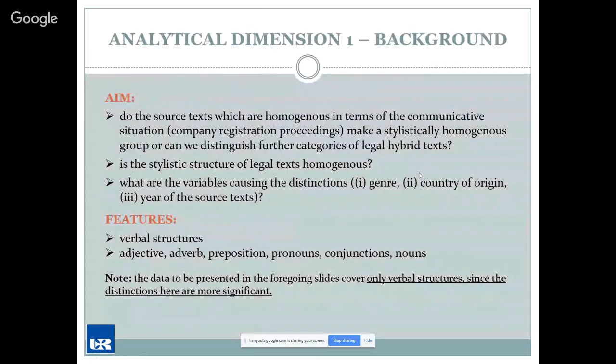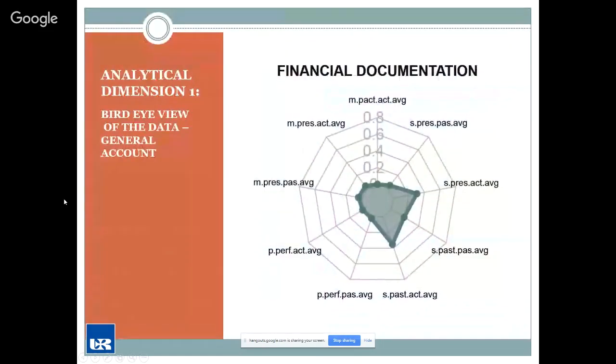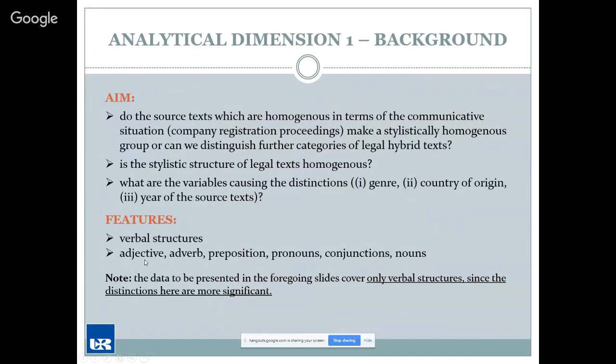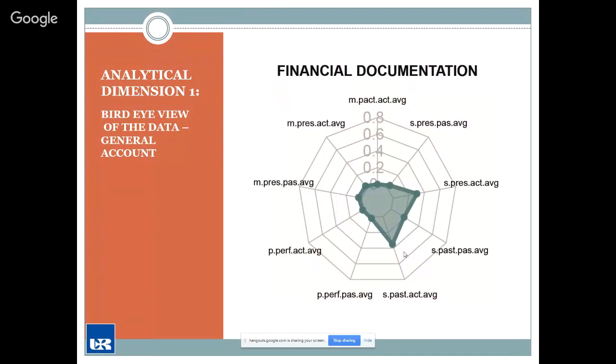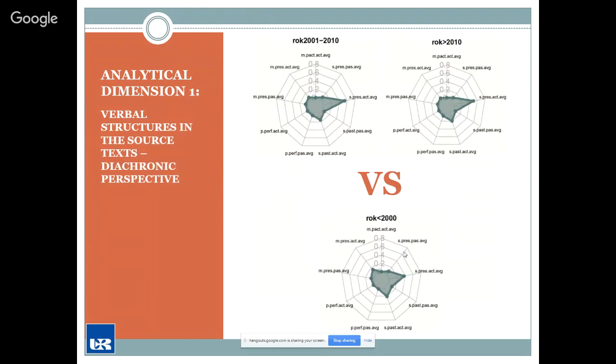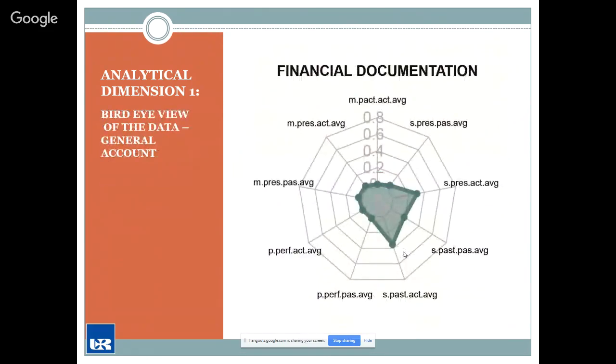Okay, irrespective of the steps of the analysis, what I did, I analyzed verbal structures, and the distribution of adjectives, adverbs, prepositions, pronouns, conjunctions, nouns, and so on and so forth. So, without taking you into much detail, because it's tough work, the slides that follow show the distribution of some categories. For example, here, when it comes to verbal dimension, simple present passive, simple present active, simple past passive, different verb forms.